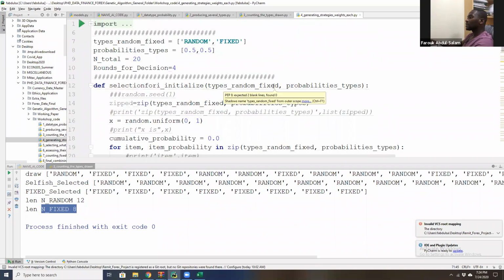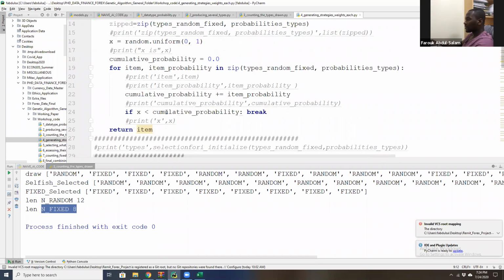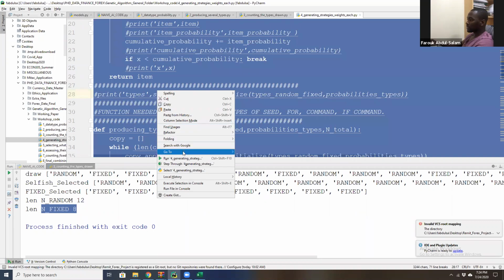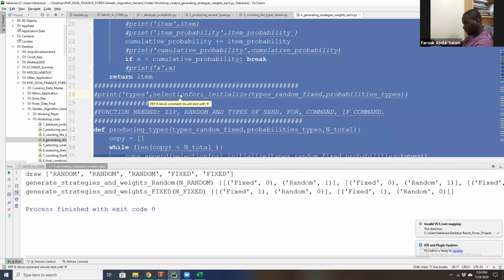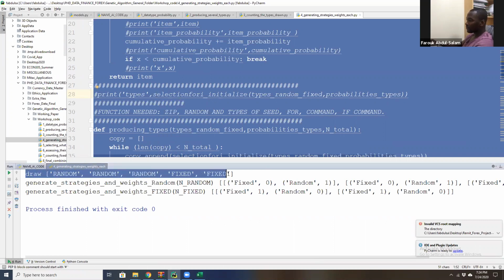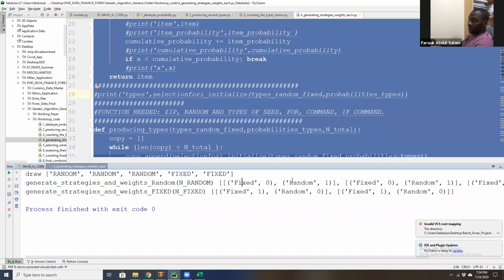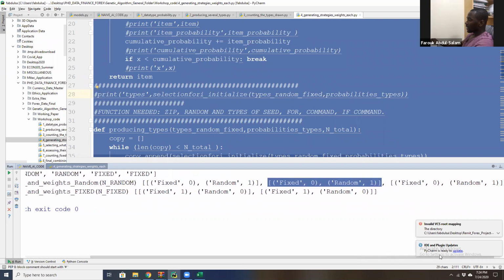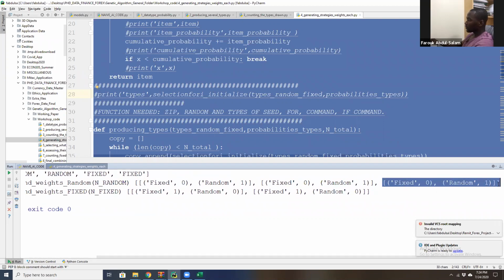So I'm going to copy it. Assume I have 5 players just to make things much easier for us to follow. Copy it and run it again. Now this is what I have, right? The draw that I have is random, random, fixed, fixed. So the random types, I have 3 of them. The first guy here is always going to play 1 for random, 0 otherwise. The second random guy is going to do the same. And the third random guy is also going to do the same.